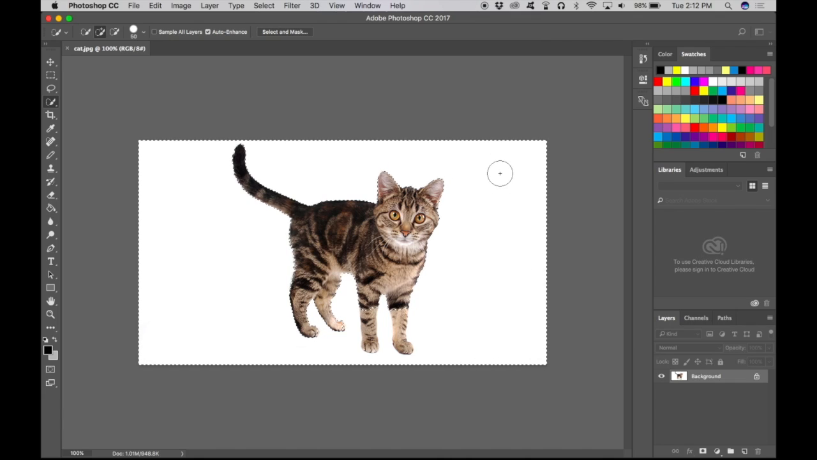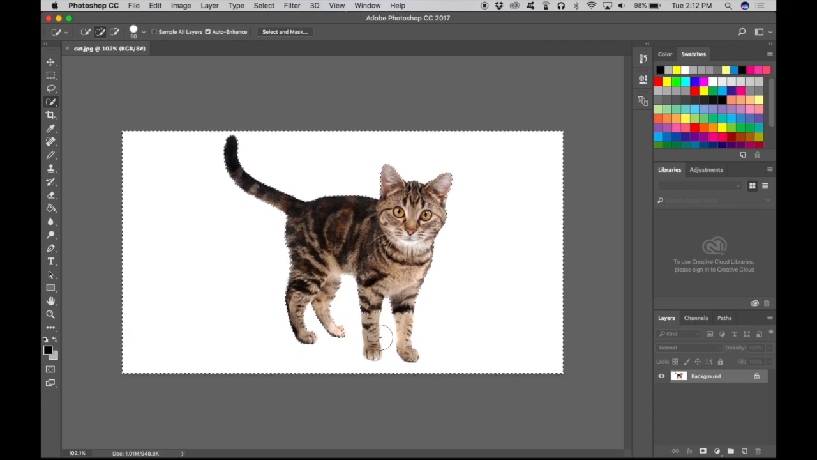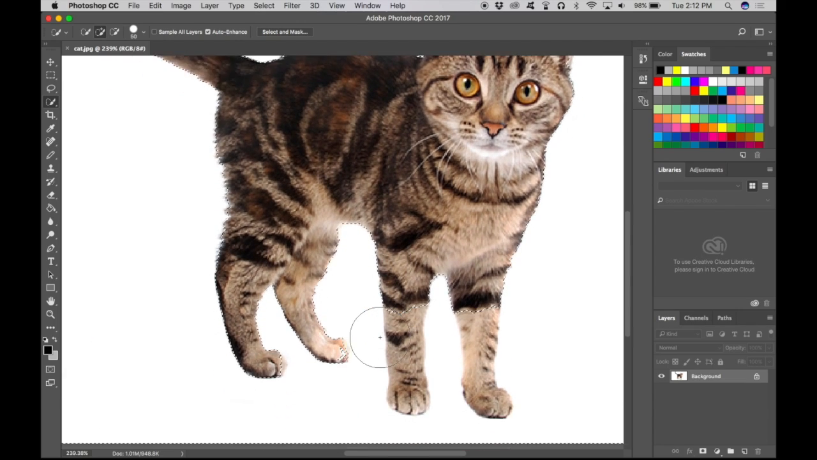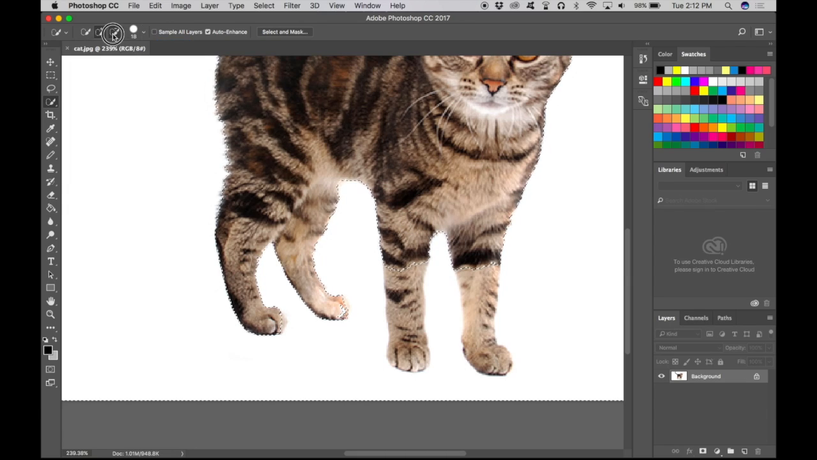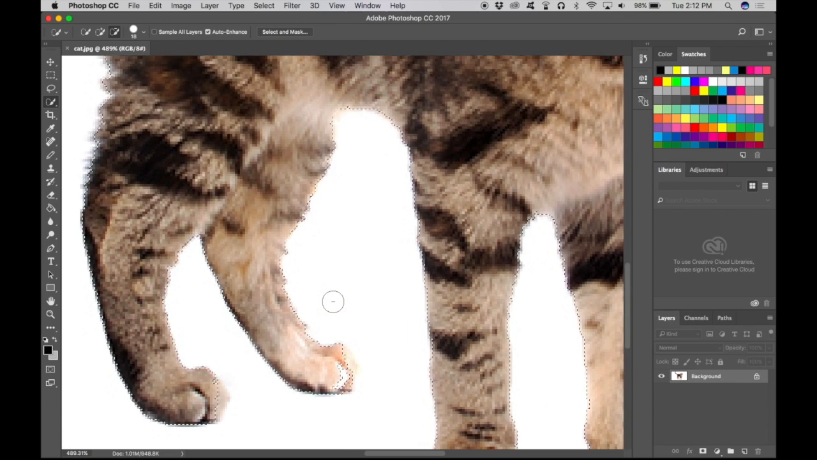Once you are done, you can use the Add To and Subtract From tools to make sure that your outline is where you want it. It is easier when you make your size brush smaller so you can get into hard to reach places. Here I am dragging the Subtract From tool to make sure that the cat's legs and feet are selected.